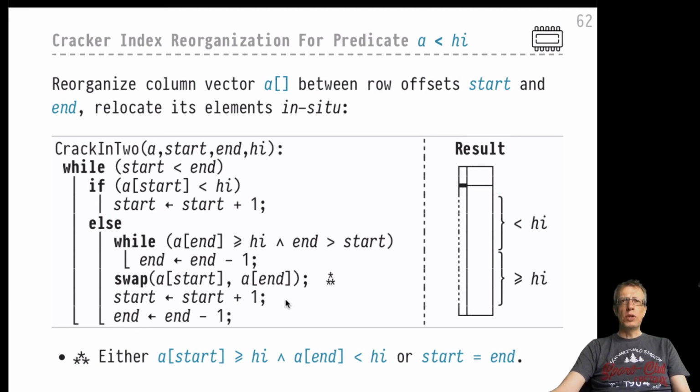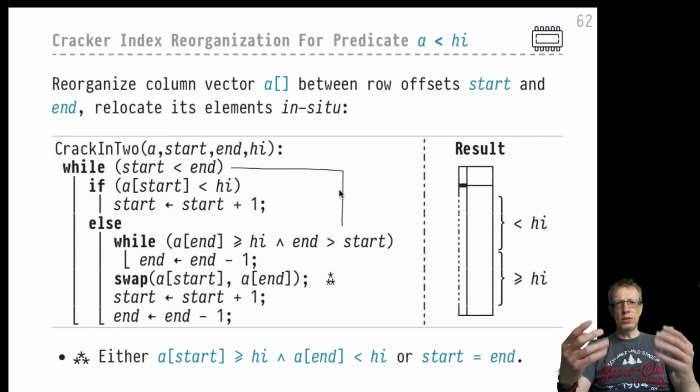Once we've swapped, we just move our pointers because these two elements have been processed. Then we would just return to the top of the loop and continue our scanning for values at the beginning of the BAT that are just too large. Of course, we would end the loop. You see these conditions here. We would end the loop once the end and the start pointer cross each other. This is an indication that we have processed all the elements in the input BAT.